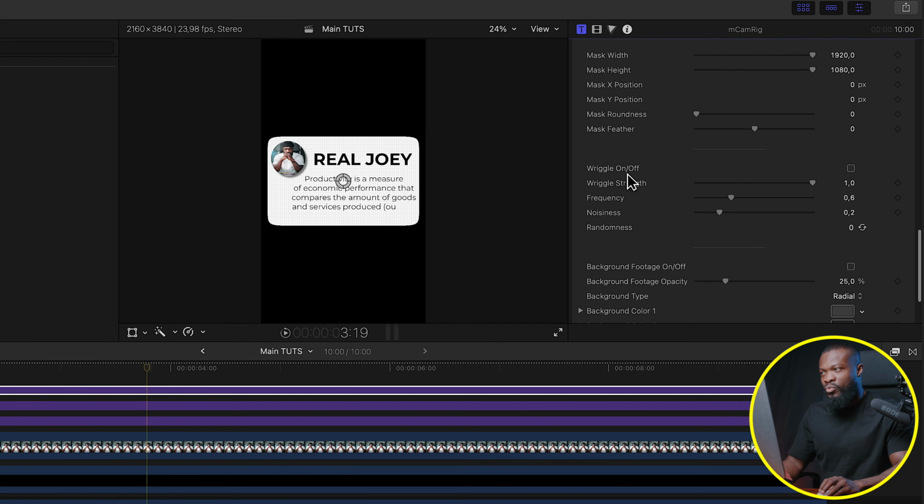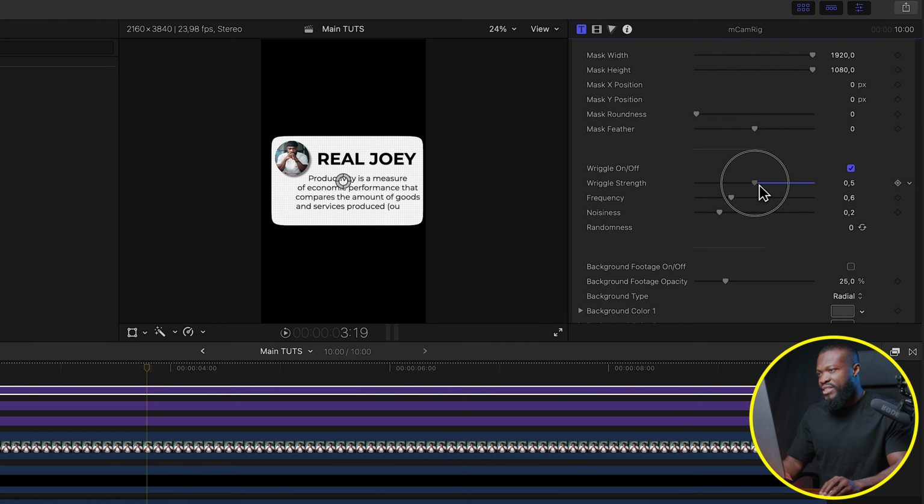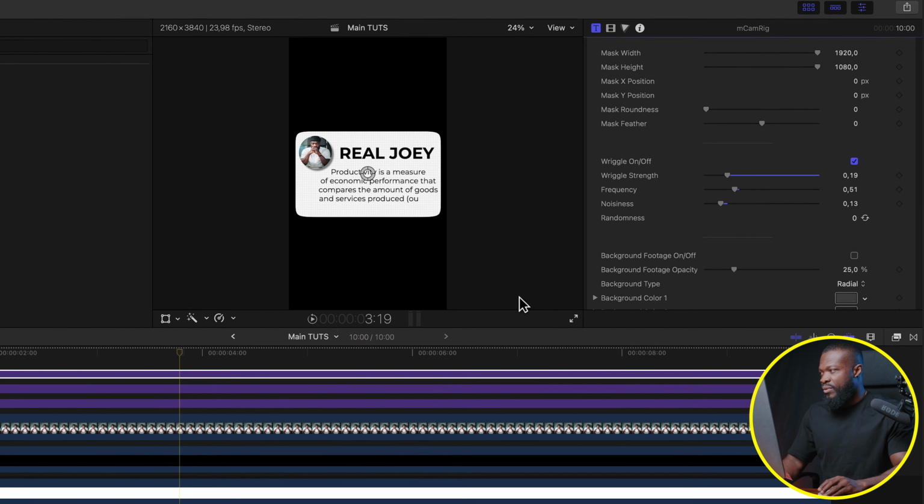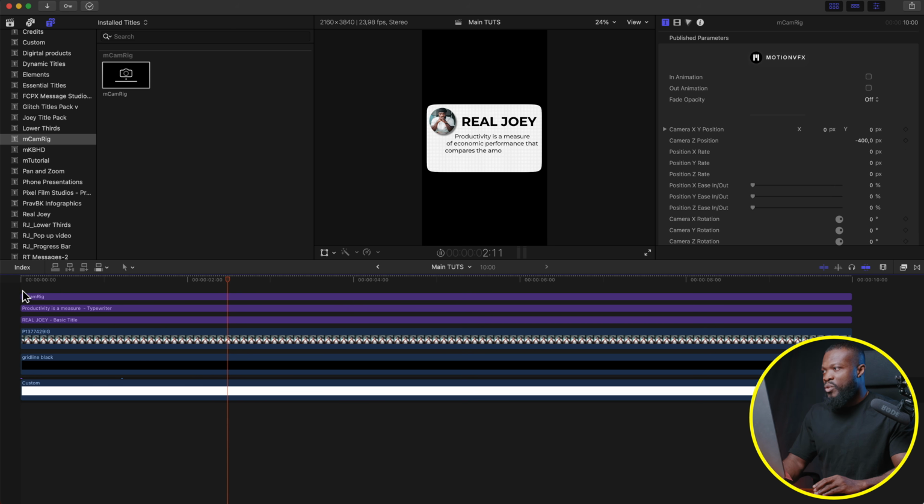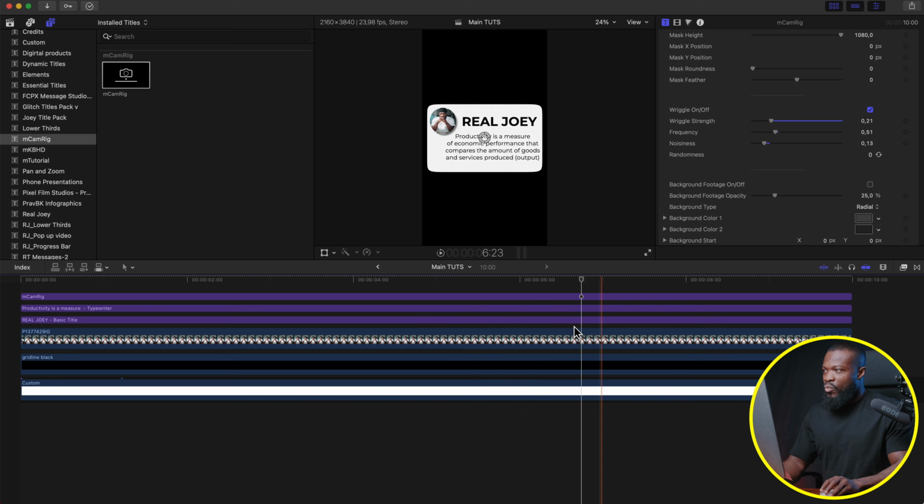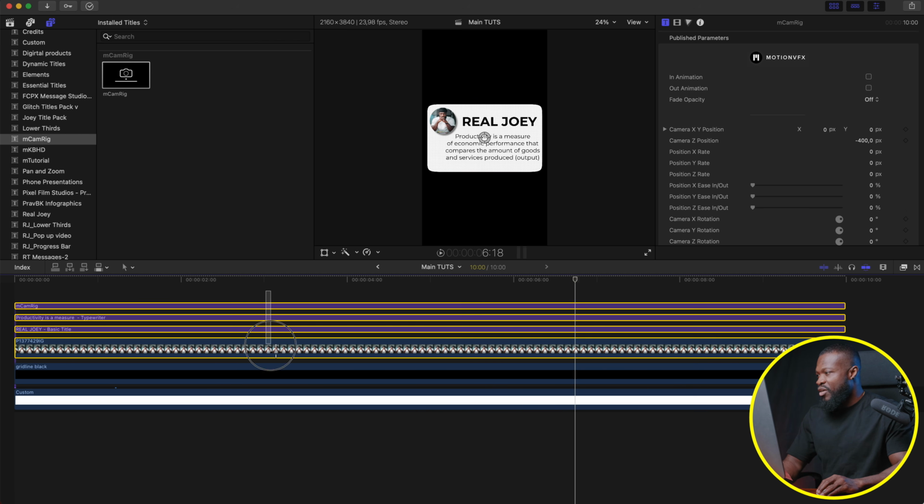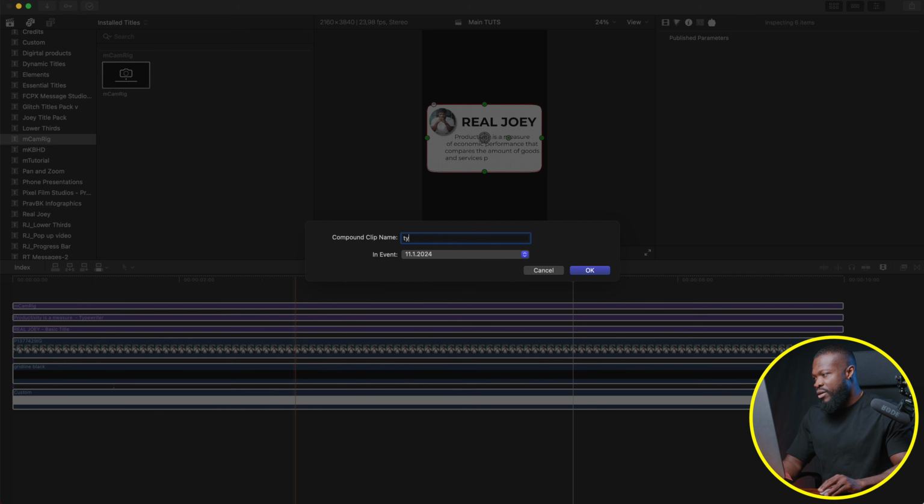This is the effect we need. Wriggle on and off. Make sure you turn that on. Then with the strength, we're gonna take it really down, so we don't want it to be that much on the screen. With the noisiness, we're just gonna go down a bit on that. And the frequency too, we're gonna dial it down. And then you can play and check how it looks. So when you look carefully, it's moving a little bit slowly. That's how we want it. When you are happy with that, select all and create a compound clip.